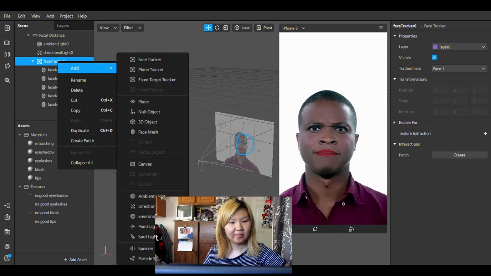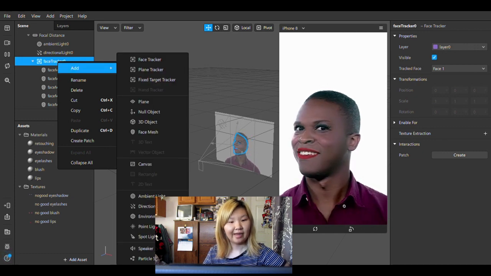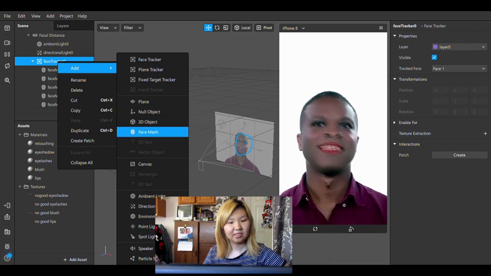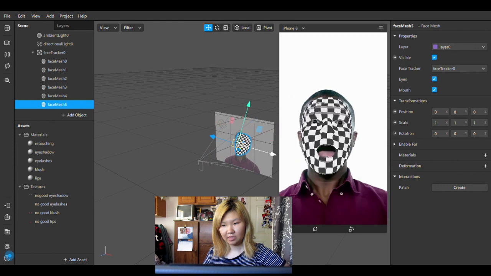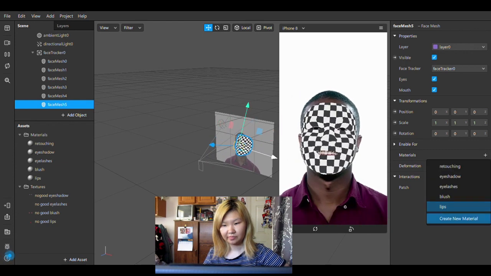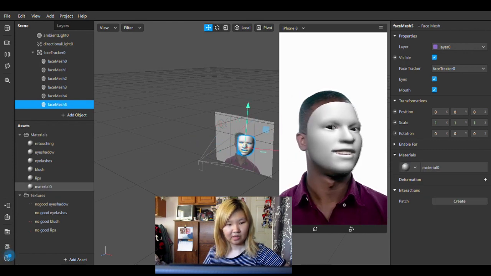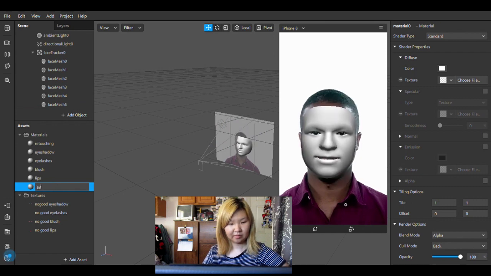So I am gonna do the same thing. Face tracker, right click on face tracker, and we're gonna add another face mesh. And then we are going to select a new material. I'm gonna put eyebrows.